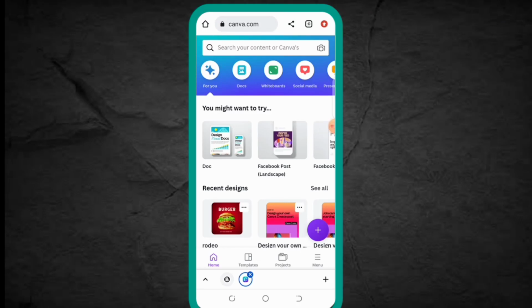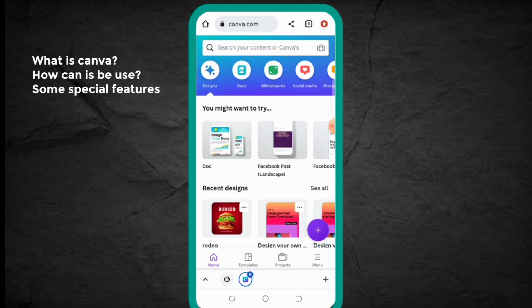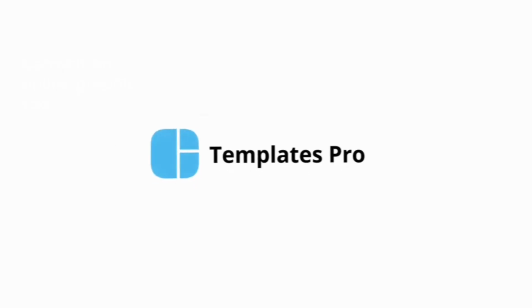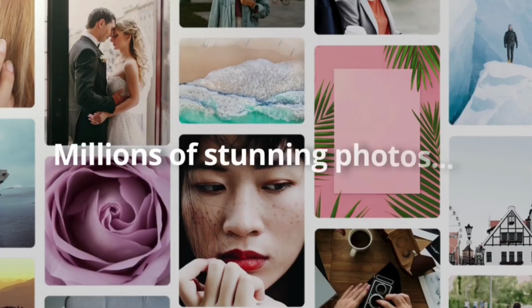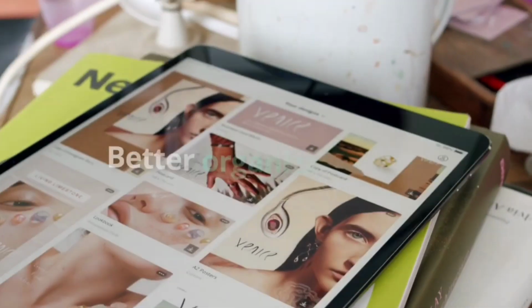Today I'm going to be talking about Canva. In case you don't understand what Canva is, it's simply an online graphic tool that helps you place text on images, create presentations, create videos, edit videos and a lot more.